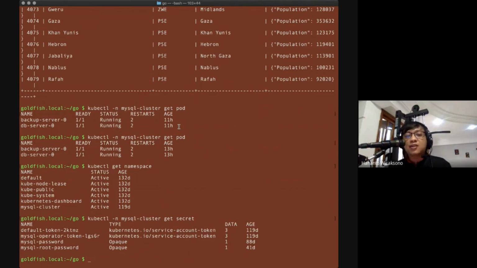So I created a namespace called mysql-cluster. I created a secret named mysql-root-password, and I'm going to use the content of the mysql-root-password secret as the root password whenever I set up the database in my demo.